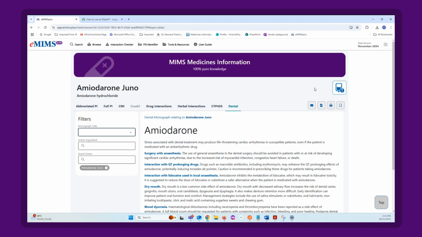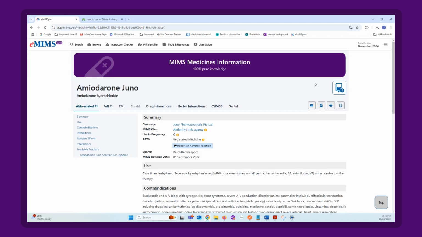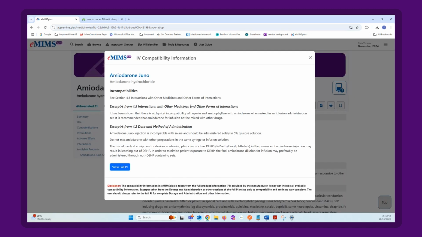Also up here, it's a separate kind of module. There's another little picture of an IV bag, and this is the IV compatibility. I'm going to move away from the dental just so it doesn't distract us from the IV. If you see this picture, it's only there if there's information available, and you click on that, you're going to come to the IV compatibility information.